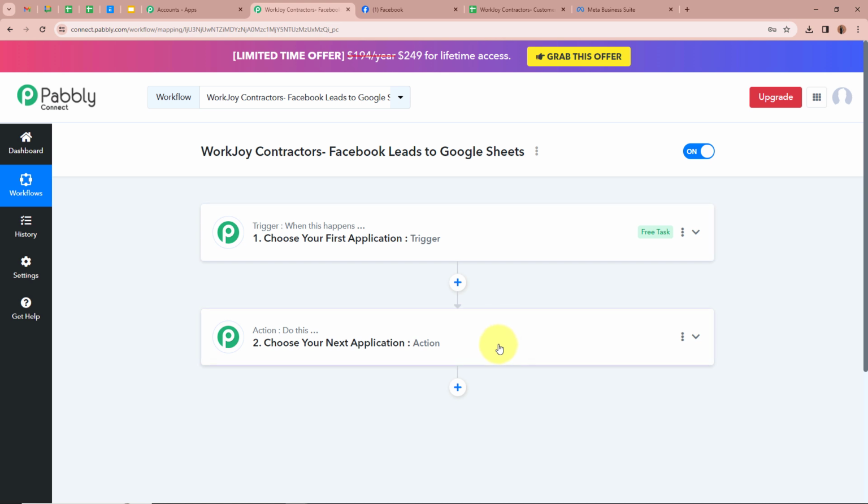And there are two windows in front of you. One says Trigger, another says Action. Trigger and Action are the two most important steps of our automation process because our process depends on these two steps. Over here, Trigger says when this happens and Action says do this. That means our action responds towards our trigger. In an automation process, there can be only one trigger step but multiple action steps.